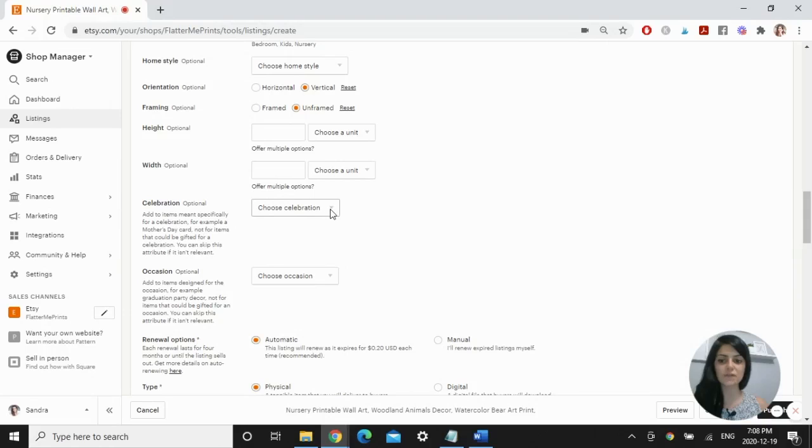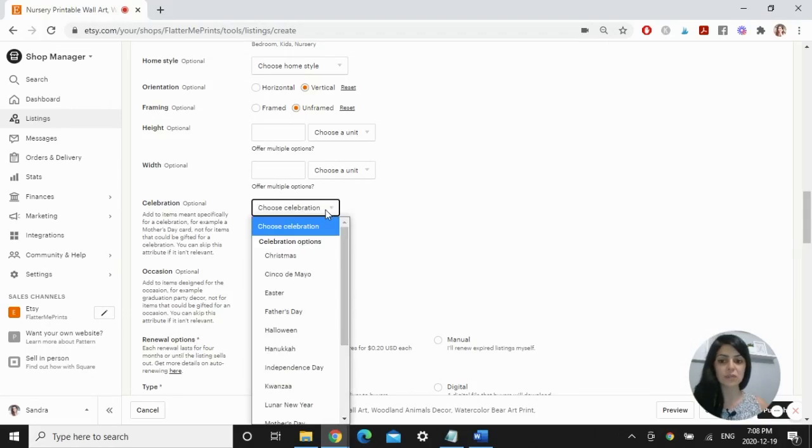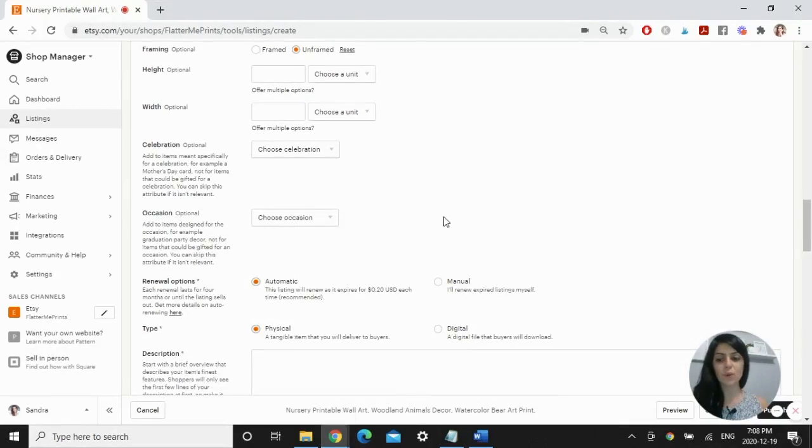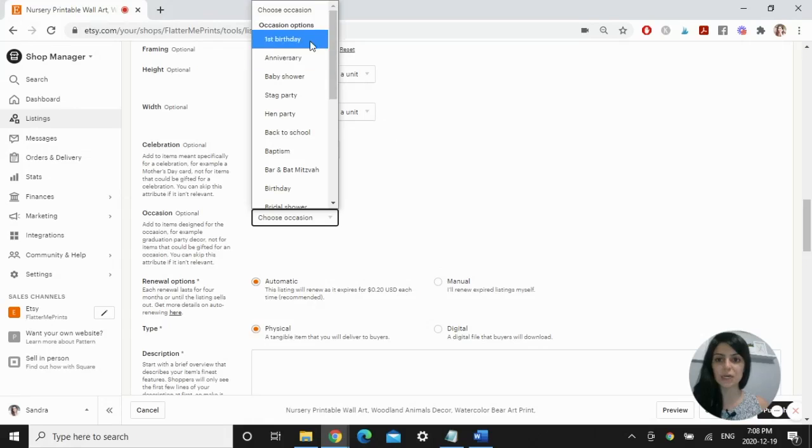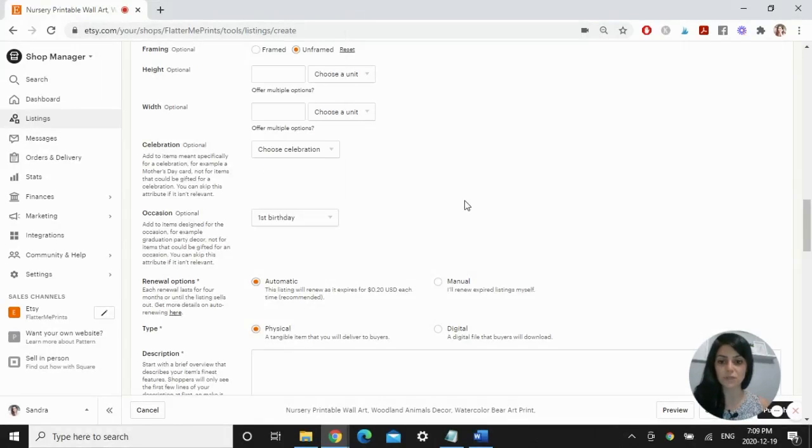If this is relevant to a celebration, so let's say you're creating Christmas printables or Easter, you can select one of those, but it doesn't really make sense for me. For occasion, I have a few options here. I can select first birthday or baby shower because some people might want to purchase this as a gift. So for now, I'm going to put it as first birthday.